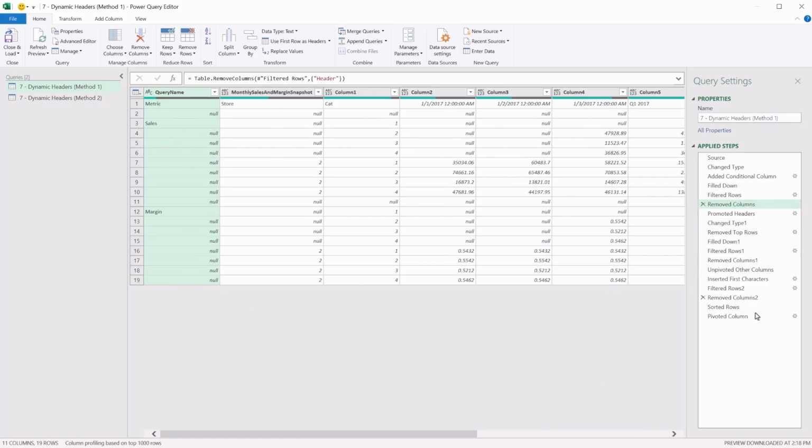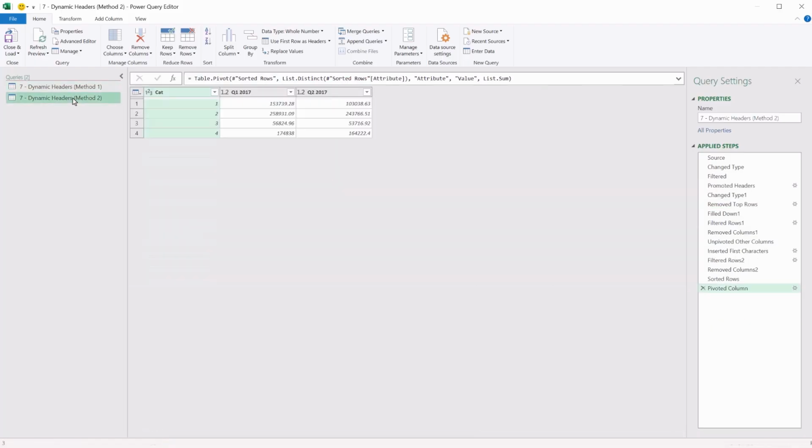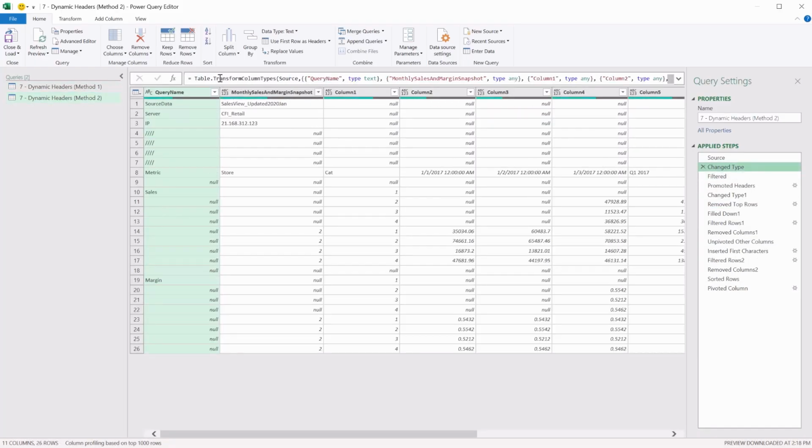I'll come back to the rest of the manipulations in a second, but I want to show you a slightly more efficient way of achieving that same step. And I've got that saved in this method2 query here. So we've got this table here with the source data, and I want to remove the first n, and 8 in this case, number of rows.